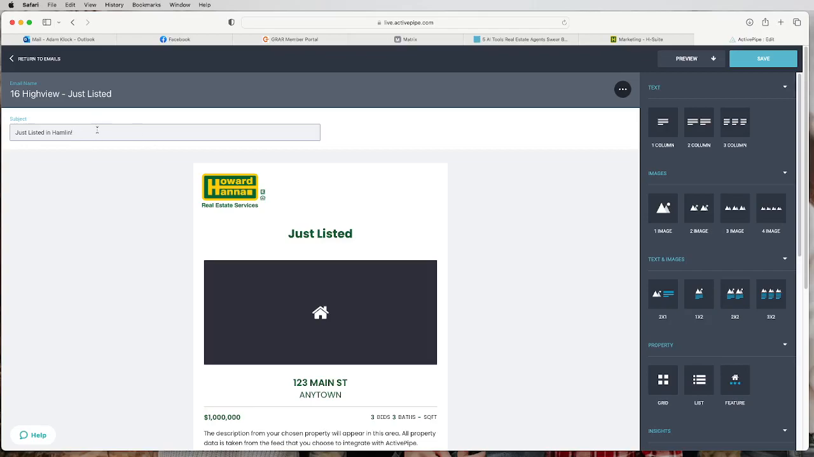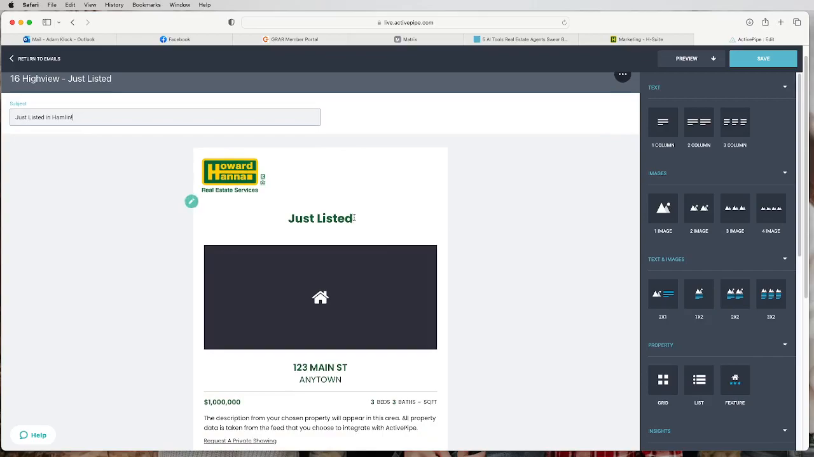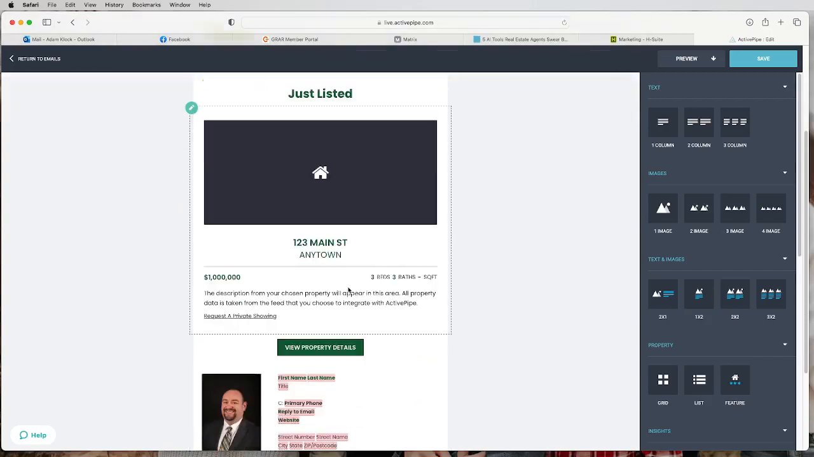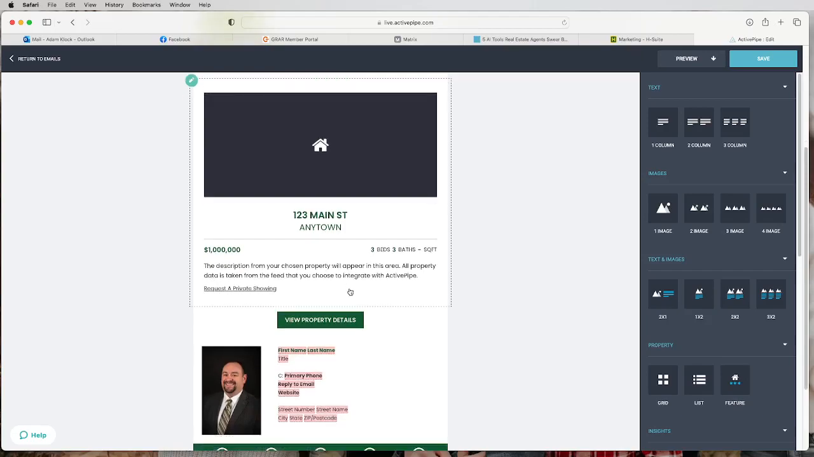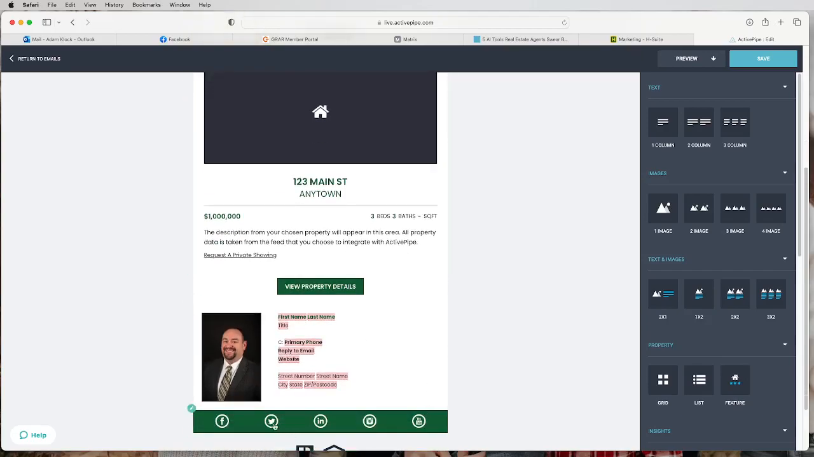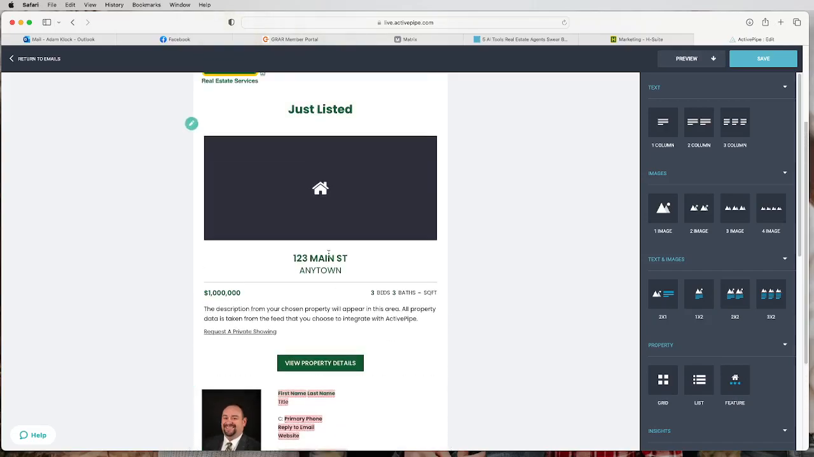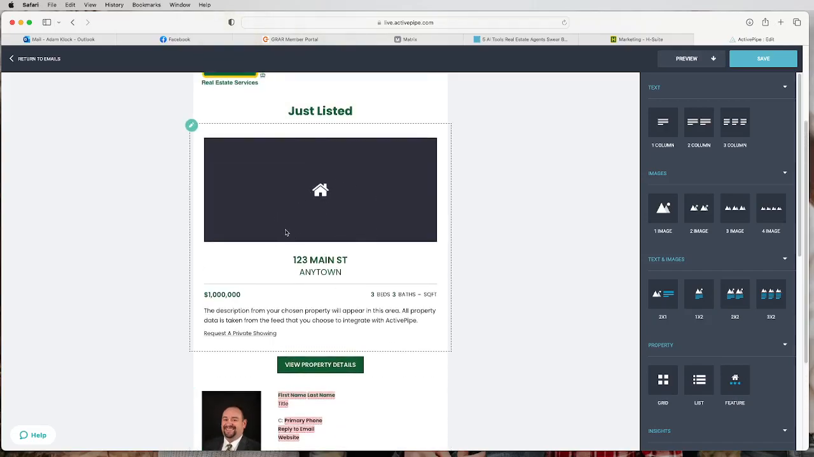Okay, so once you've picked your subject, now we need to take a look at the email itself. Now it's created in all these little different blocks, but we're not really going to mess around with moving things around or changing a whole lot, just inputting the information for your listing. All your photo and your title and your contact information will all be automatically imported into these pink zones here. So you don't need to do anything with this block. We're just going to focus on this just listed block here for our listing.